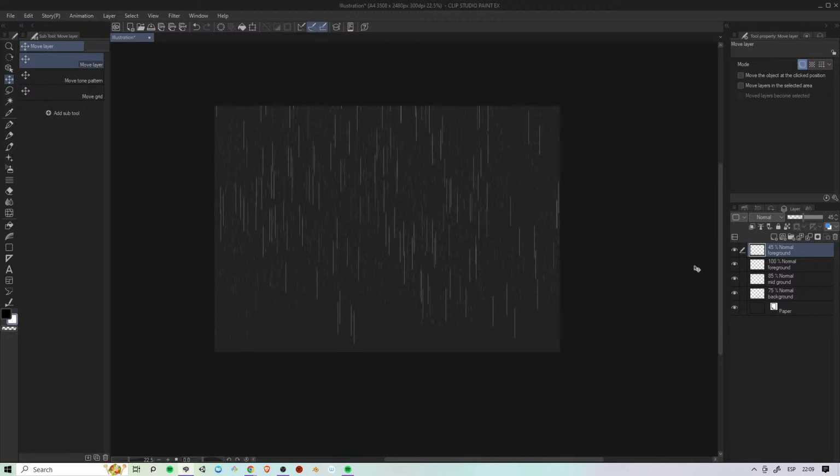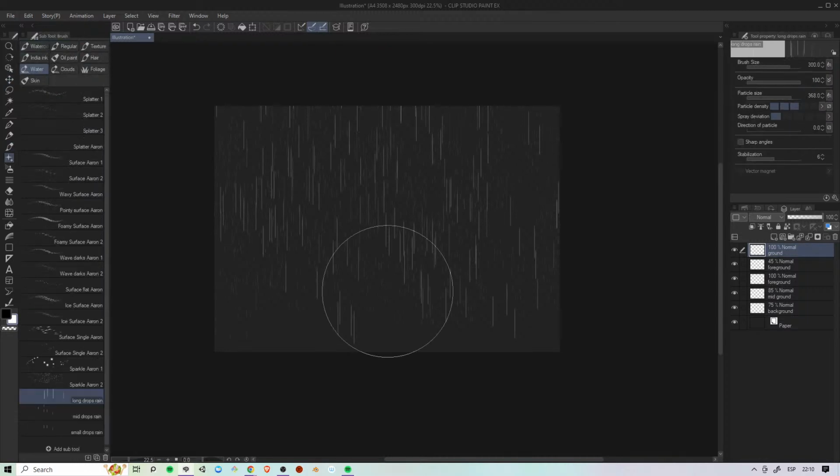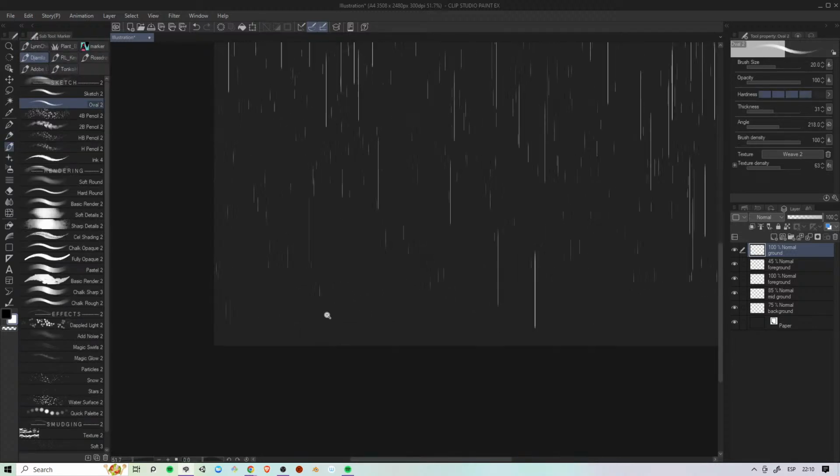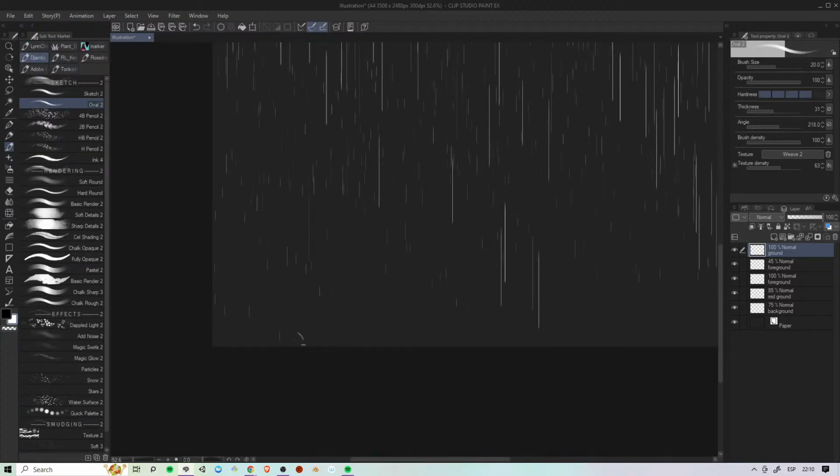Now, that's essentially it. We've got our rain. Now there is something else that you can do for added effect. We can do a little bit of raindrops on the ground. So this is the actual ground. I could actually make a brush out of this. So if you guys would find it useful, maybe I can draw little raindrops on the ground. So it would be something like this.